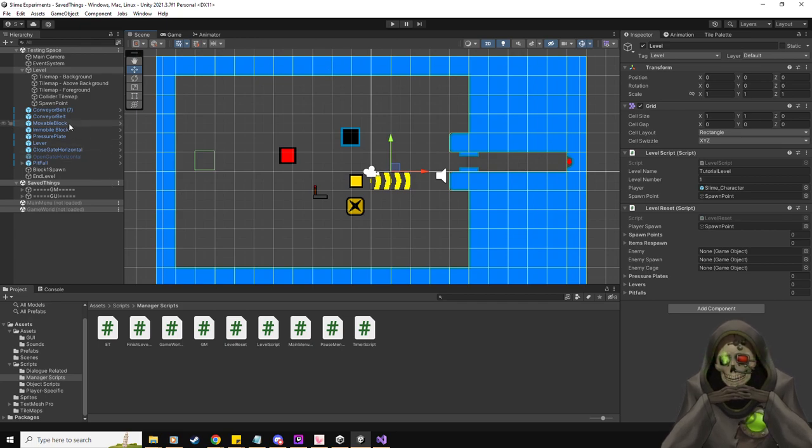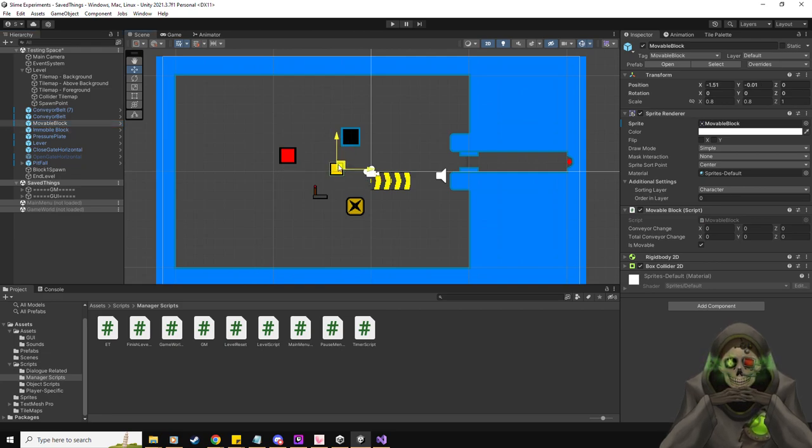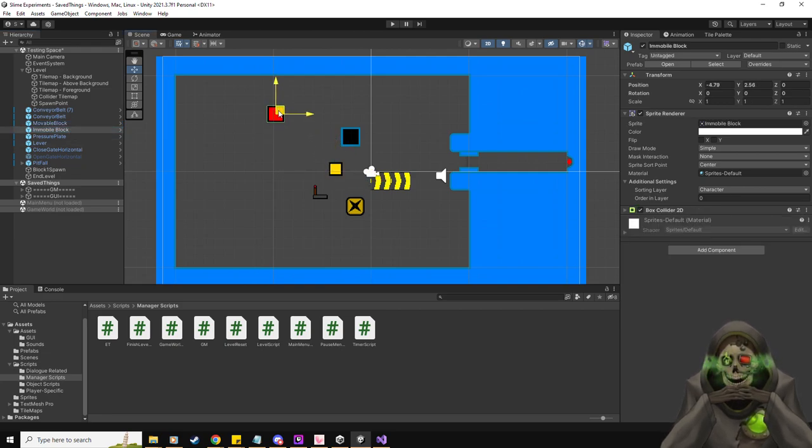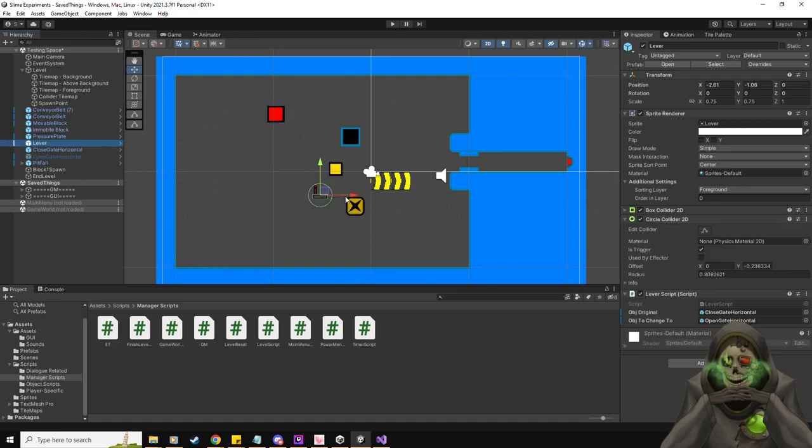So I'm gonna move the movable block up a little bit. The immovable block, we're gonna go over here. Lever, let's go ahead and switch it over here.